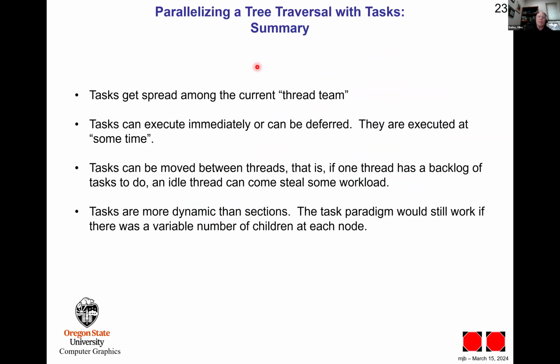Okay, so here's the summary of the tasks. Tasks get spread among the current thread team. As you saw, GCC, G++ did not spread it out to the entire thread team, just to the threads that weren't doing any of the tree traversal. The tasks can execute immediately or they can be deferred. This is really part of the spec. The OpenMP spec says at some time, and it's up to the compiler writers to decide what that is.